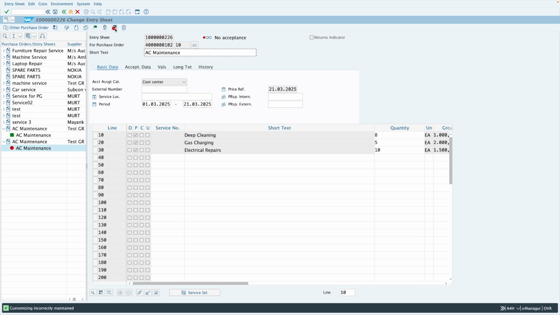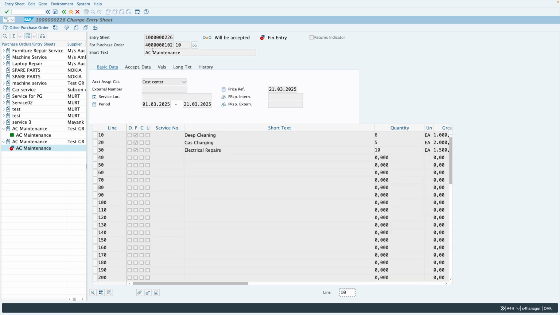Let me just show you that also. So I am just clicking this button here. So you can see this service entry sheet has been marked as final entry. And then I'll click on this release button, and then we'll save this. Now this time a GR document will get created in the background, and a financial document will also get created. So let's save this. So this has been saved, and you can see here accepted is coming here.